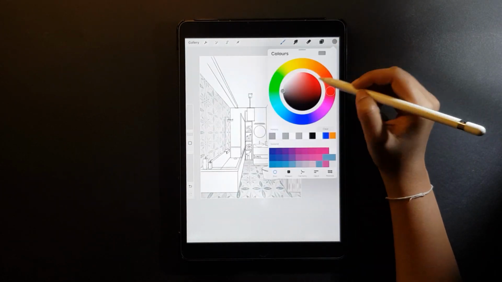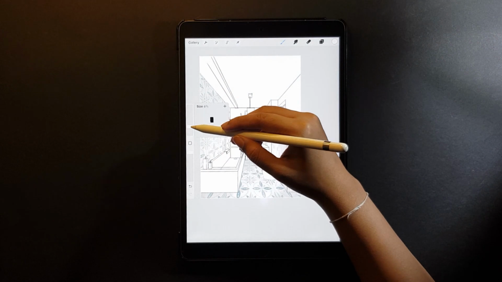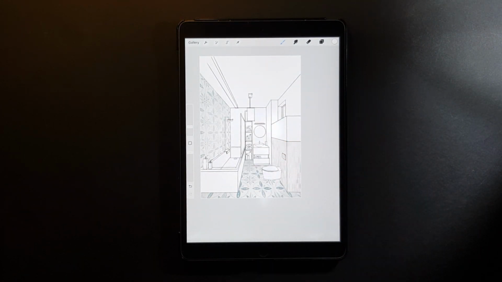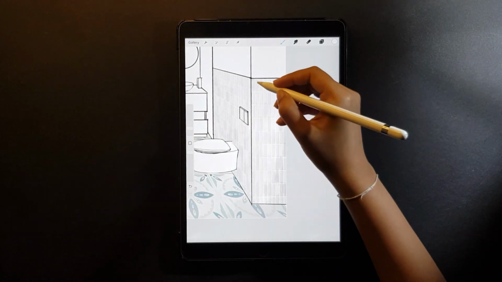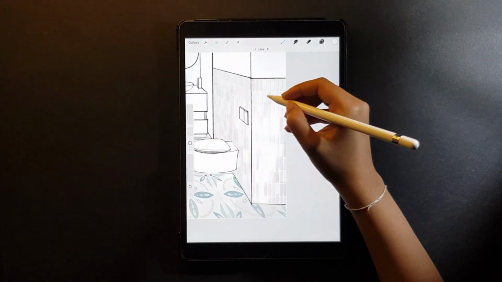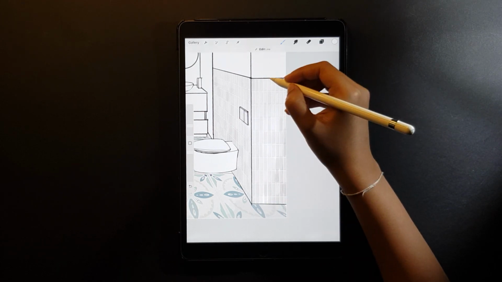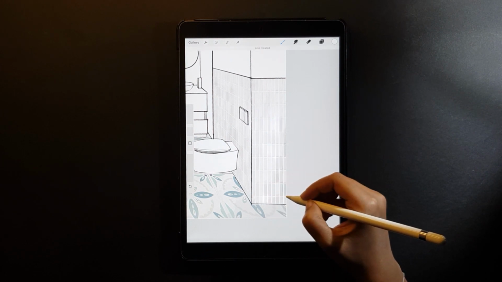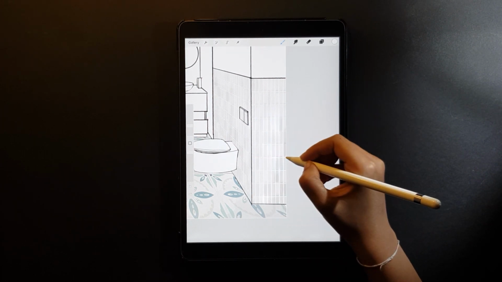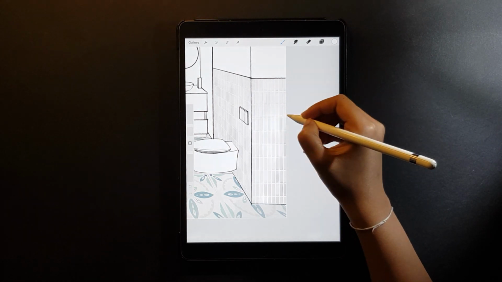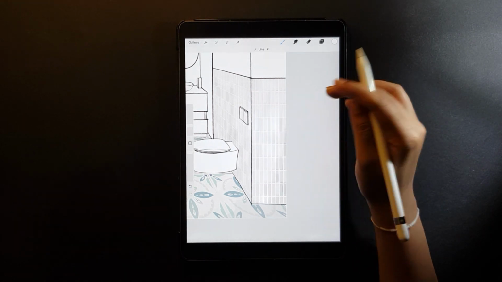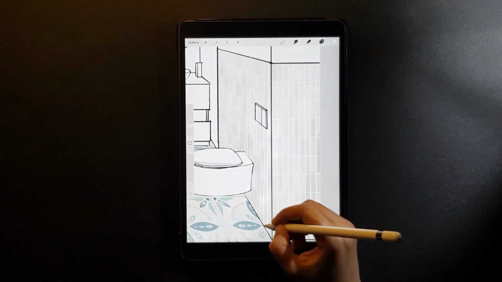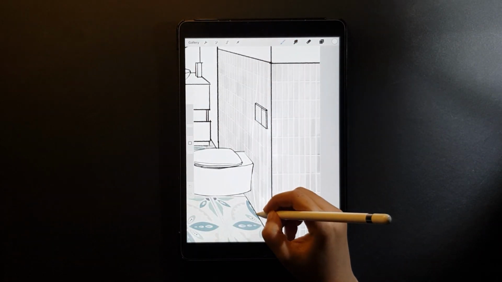And I'm alpha locking the layer, and with the flat brush pen I'm giving it the shade. Using the white pencil, the technical pen, I am again trying to elevate the tile joints here. I could have chosen a better texture, but I'm just showing you that this is also possible. Even if you have a better texture, you can still try to elevate it here and there and make it look really sketchy.